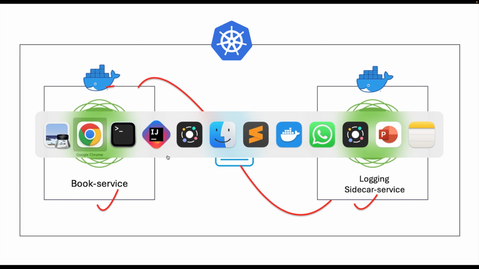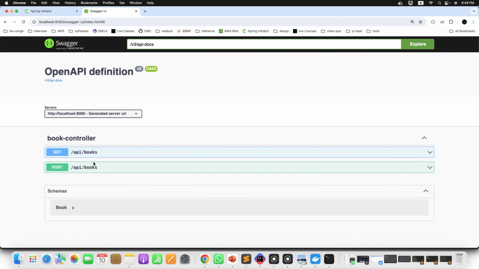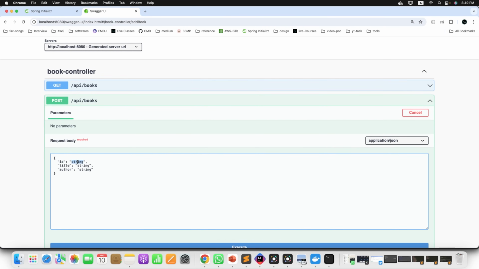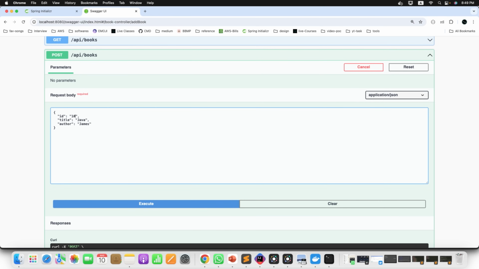So just go to the browser and let's add a couple of books. Try it out. ID 101, title is Java, author name James. 102, Spring.